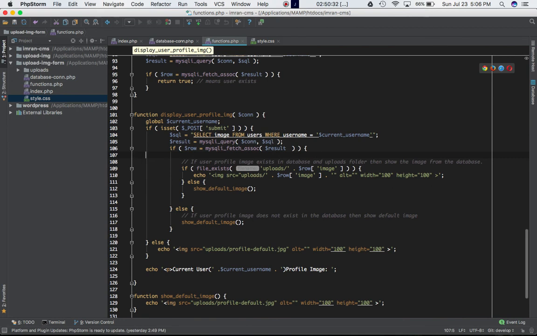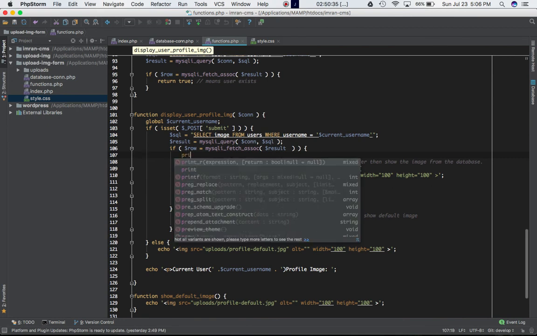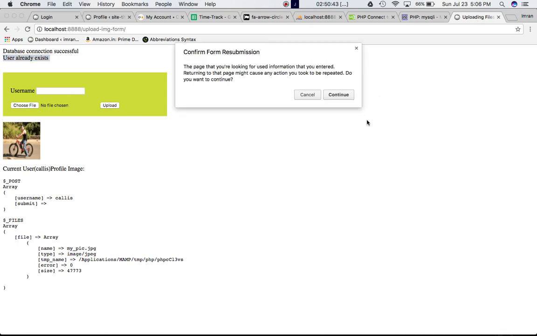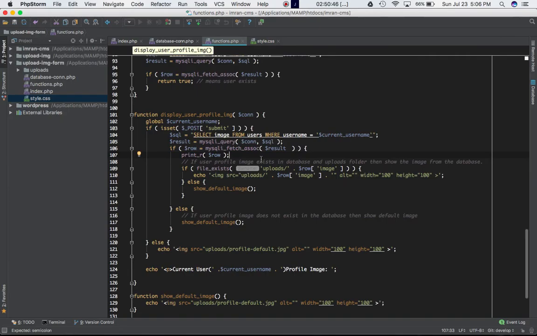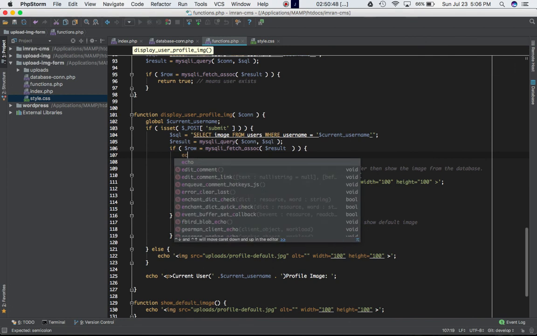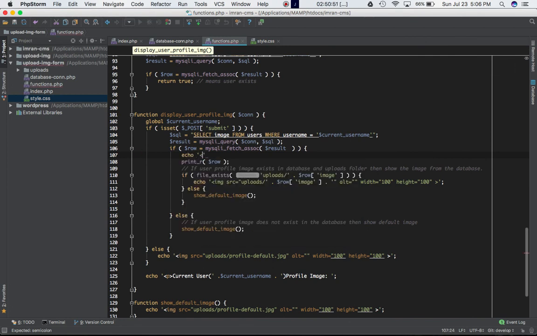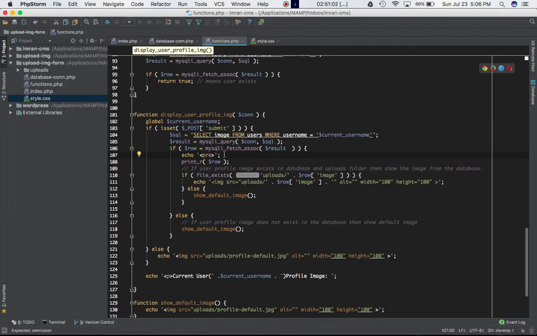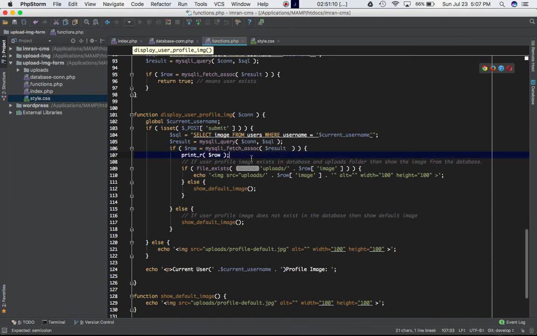Just to make it easier, let me print this for you. Print row. You can see over here what's happening. In fact, let's make it more readable. Yep. See, so you got this image, so which means we have the result. That's why you can see this image over here. Okay. Right. Let's get rid of this.